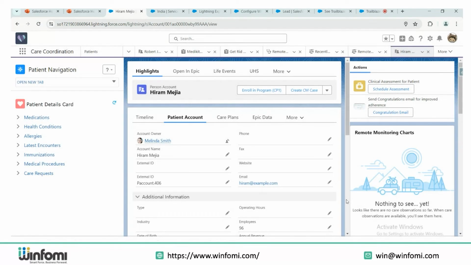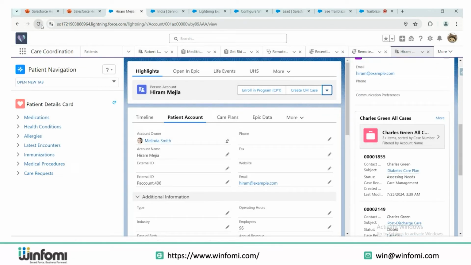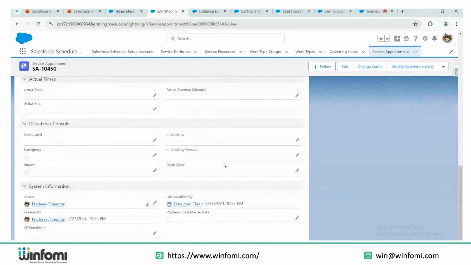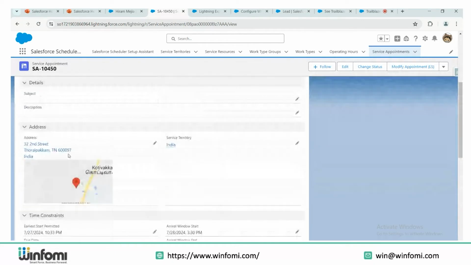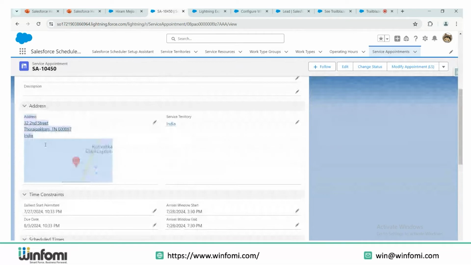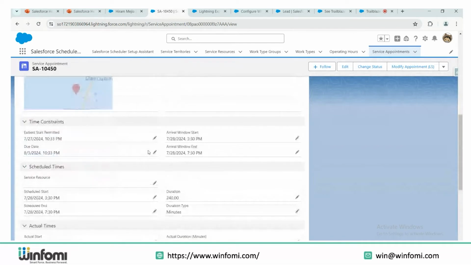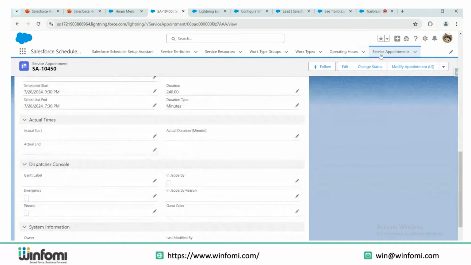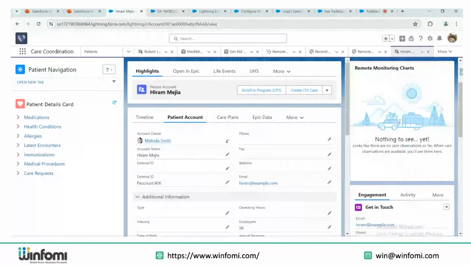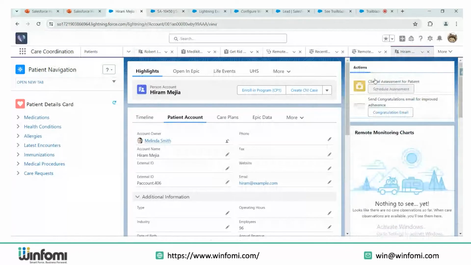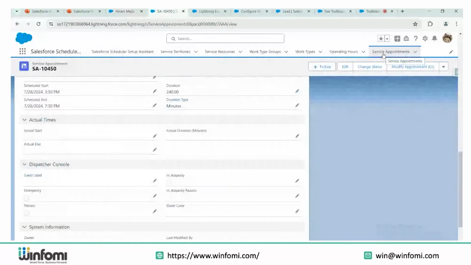Once you click on finish, let's refresh this, and you'll be able to see the scheduler linked here. I hope you're able to see the account I have chosen, Hiram Major, and this is the address I have given. So the service appointment is here now. This service appointment can be added to the person's related list also, so you just have to add a tab over here. Or else you can directly see it on the service appointments object.